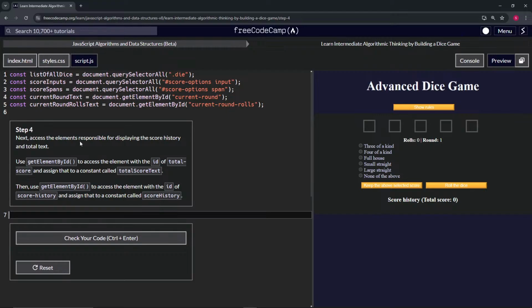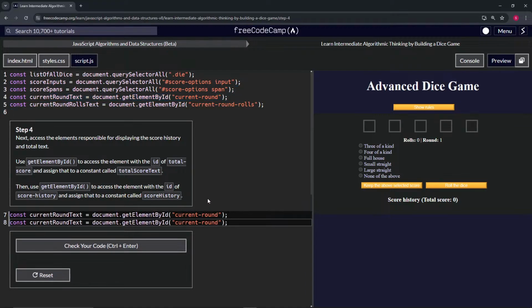So next we're going to access the elements responsible for displaying the score history and total text. We use the getElementById method, pardon me, to access the element with the ID of total score and assign that to a constant called total score text. Then we'll do the same for score history and call it score history. Okay. So let's just take this one right here since it's only got 2. Let's copy that from 4 to the end of 3. Select 7 and 6. Drop it off 1, 2 times like this.